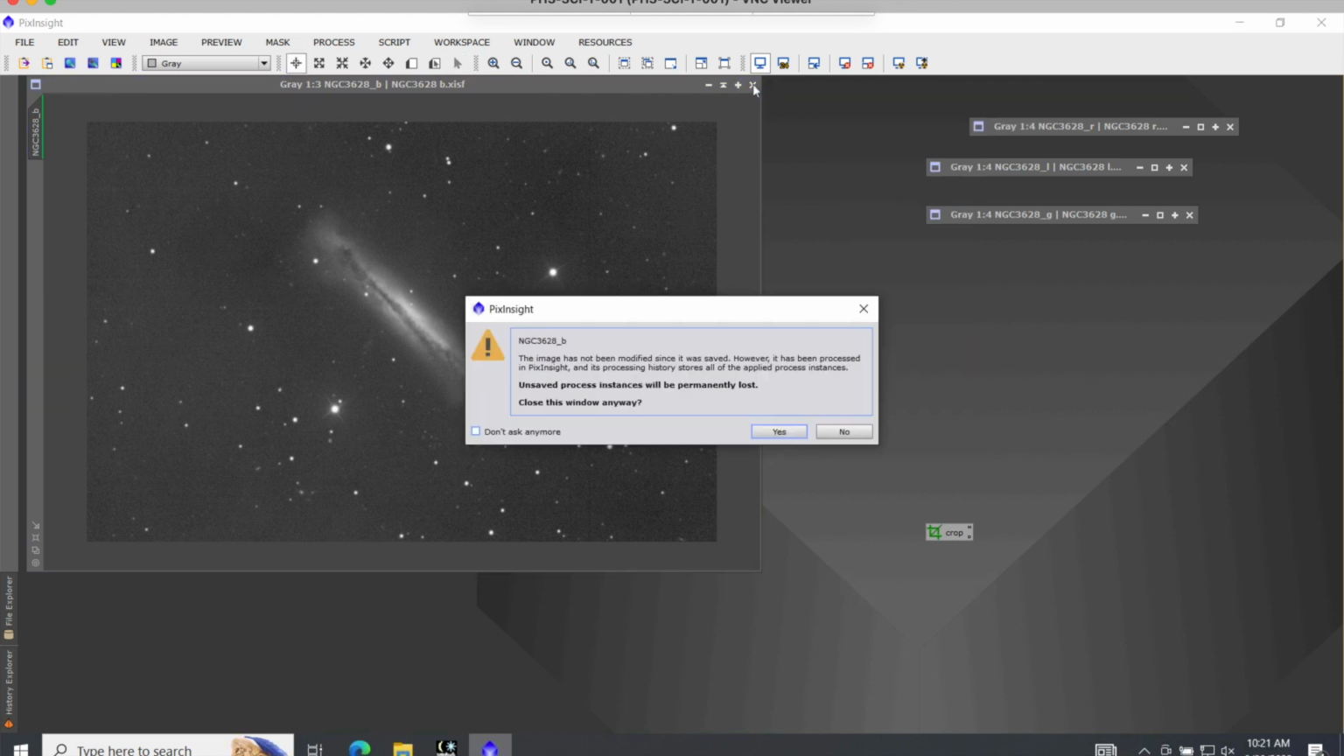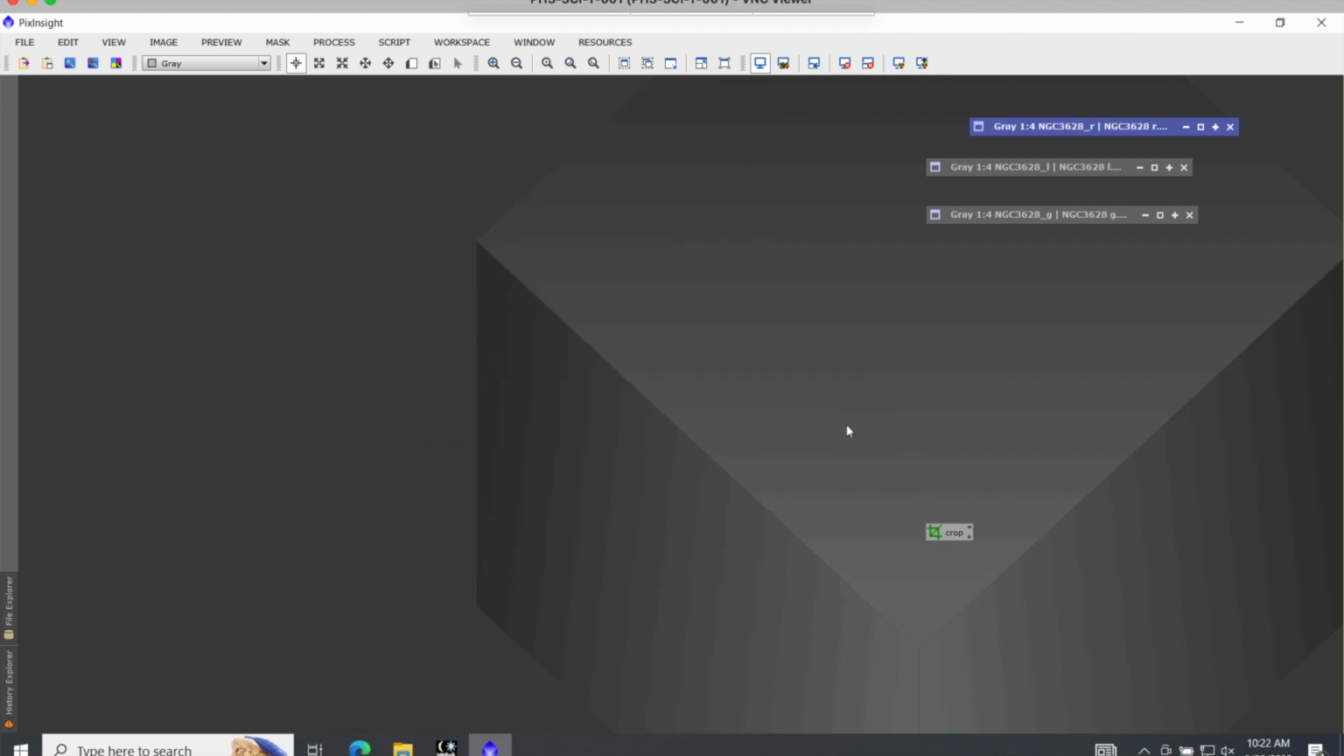close the B image. You will get this warning sometimes. This image has not been modified since it was saved. So in other words, this is what we've actually just saved. And it's been processed in PixInsight, its processing history stores all the applied information. Unsaved processed instances will be permanently lost. That's okay. We'll go ahead and click yes, and that'll be gone.